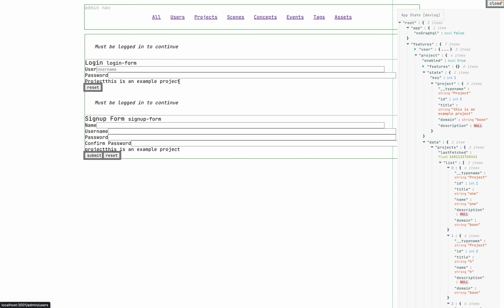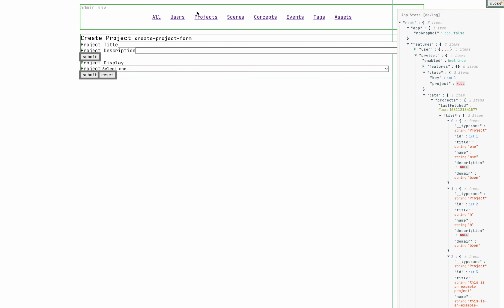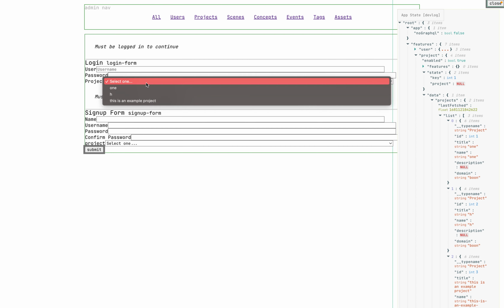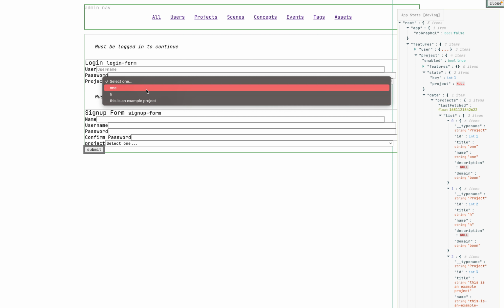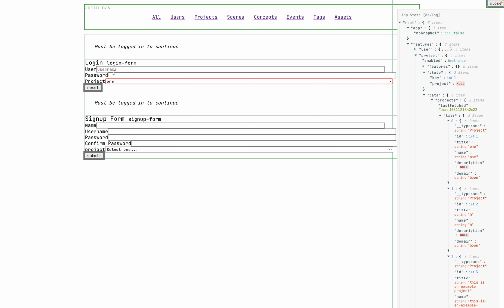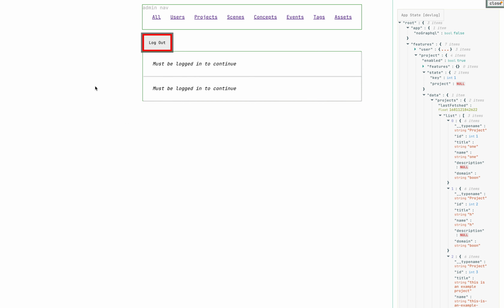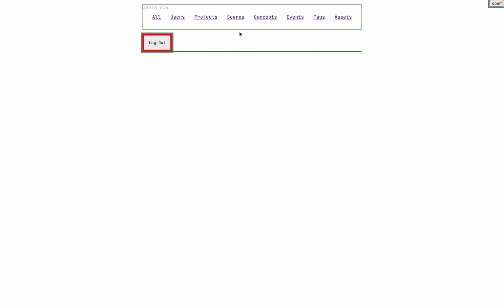If I go to users, then you can see project, this is an example project, but if I deactivate that and go back to users, it's a select drop down again. So I'm just going to choose project 1 because that's the project that's associated with one of the users that I have. Submit that, and there's the logout button. If I refresh the page, these "must be logged in to continue" messages go away.